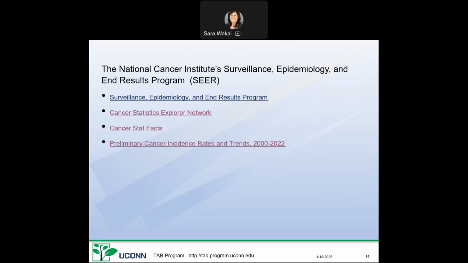The National Cancer Institute Surveillance, Epidemiology, and End Results Program, also known as SEER, offers a valuable website with searchable functions and fact sheets. Rates and trends are available for gender, race, and age for numerous cancers at the national level. So if you want, I can take you to that website.